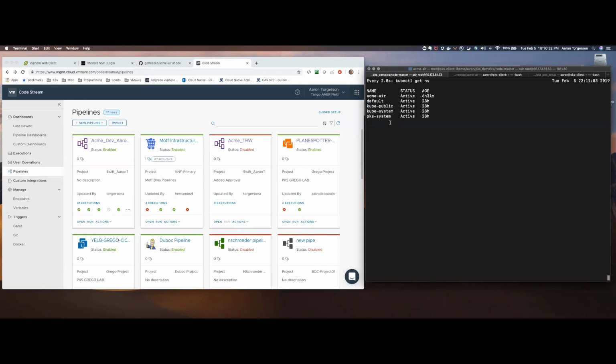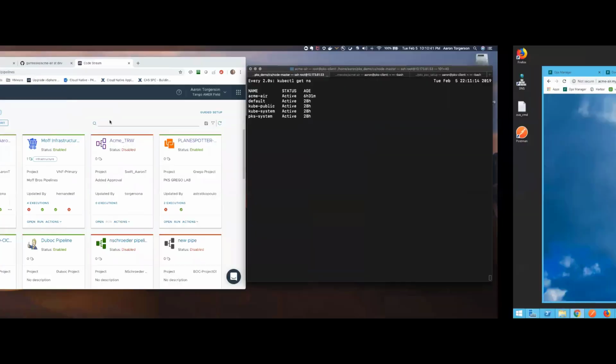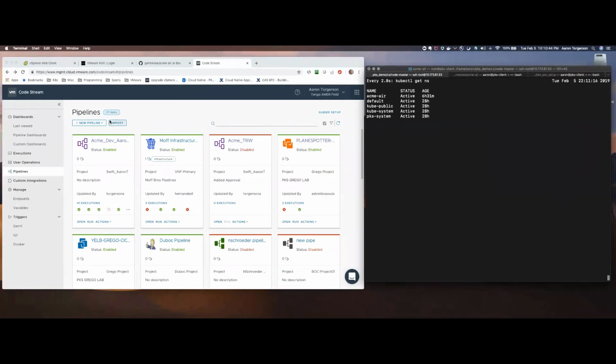And so I just wanted to show in Kubernetes here, I already have this namespace for Acme Air. It is up and running. We can see the application up and running over here with the FQDN. It is utilizing the ingress controller with the FQDN. So that's already running. And then the whole goal of the pipeline is going to be to have an updated version of my code, of the Acme Air code, running on that namespace.